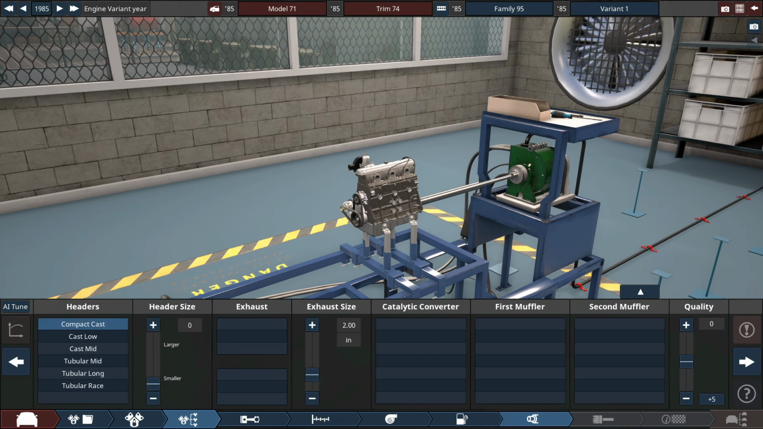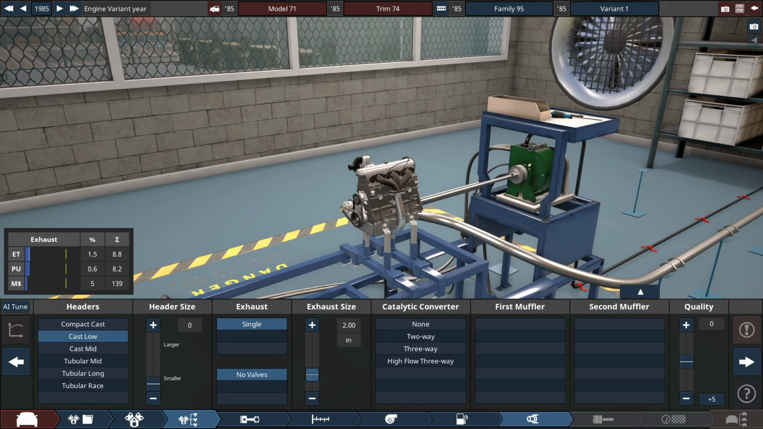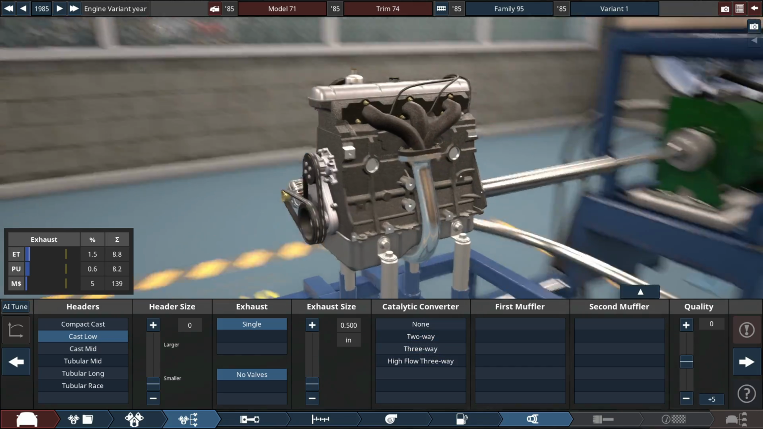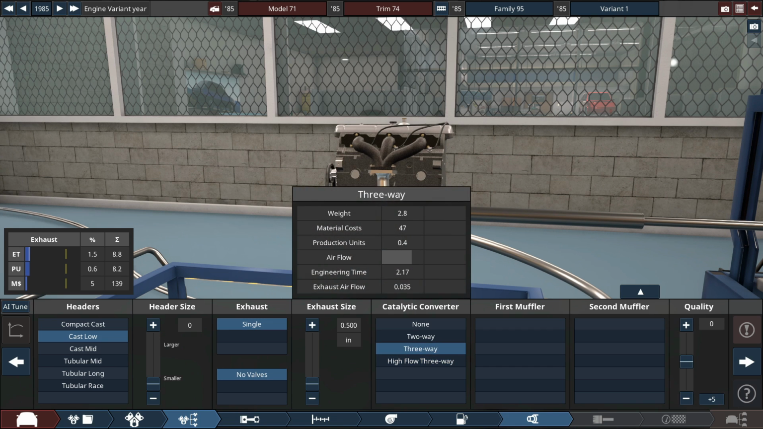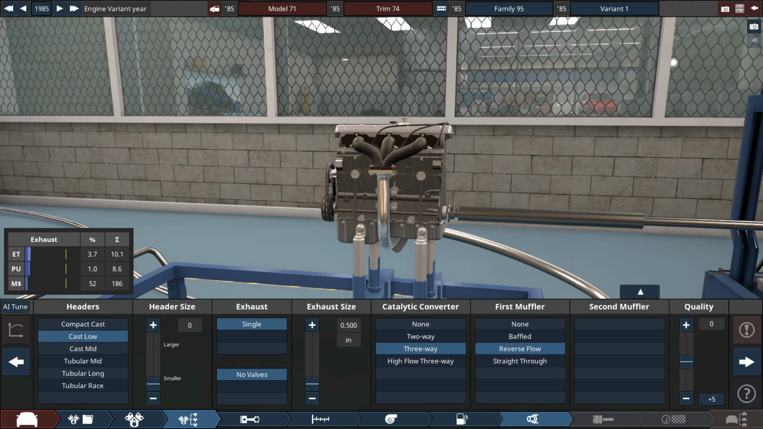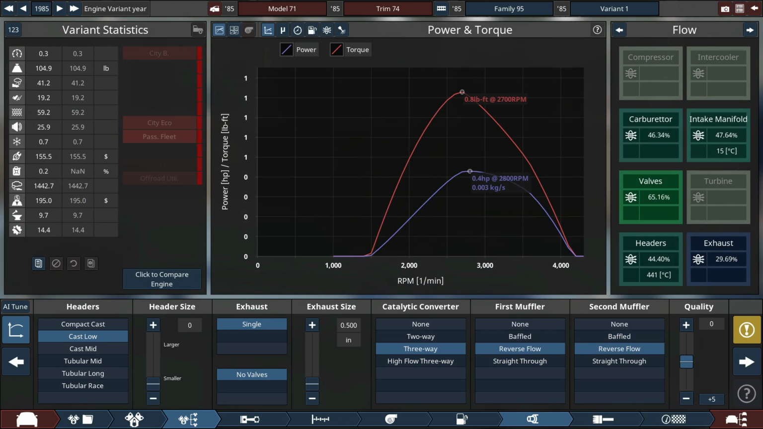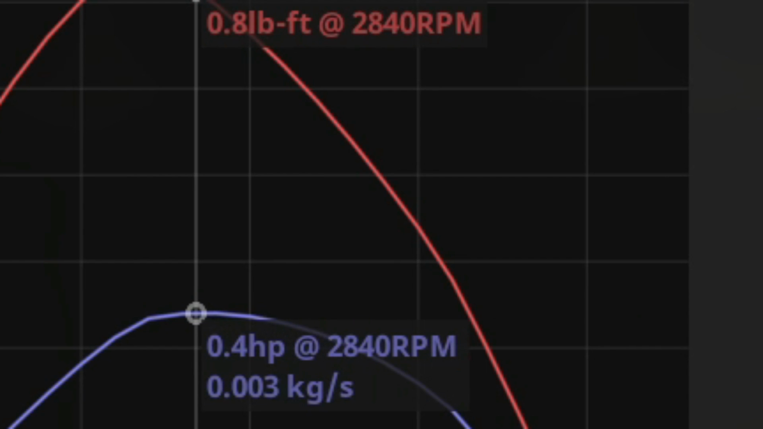So we're gonna go for compact low headers, the smallest size exhaust, which is a tiny half an inch, which is very, very small. We're gonna go for a high flow cat, just kidding, just a regular three-way cat, and then reverse flow, and minus 15 quality. So right off the bat here, the engine makes a whopping 0.4 horsepower.